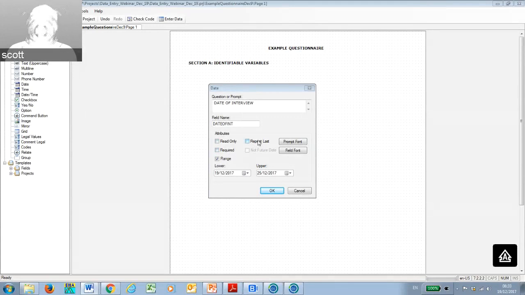Repeat last. So for example, for date, if this is selected, then this date will continue to be repeated until it's changed. But for us today, we're keeping it very basic. We're just going to add the range function. Okay.